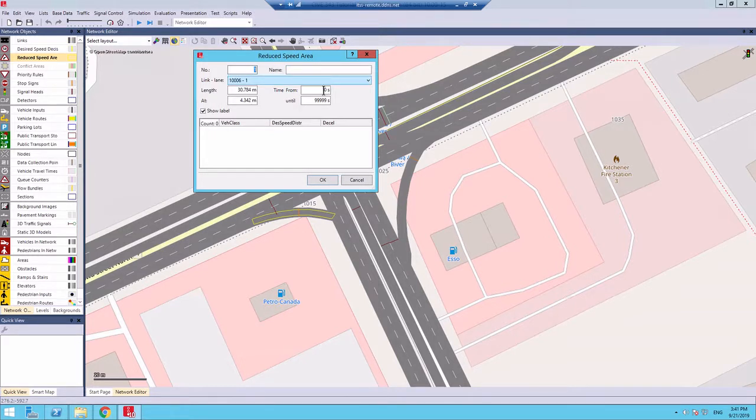In your reduced speed area dialog box, you can add the desired speed for your vehicles by right clicking add, and you can change the speed at which your cars and heavy vehicles will travel. So you can change it to whatever you think the desired speed will be, but let's just say that it's going to be 20 kilometers an hour for each of these vehicle types. And you can press OK.